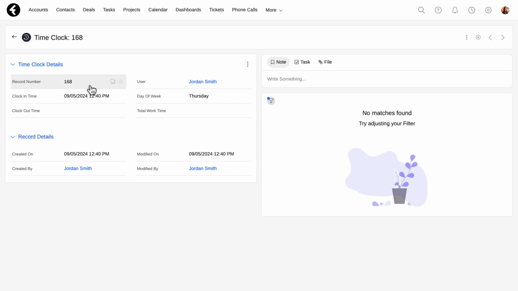The record number field will be automatically set by the system and can be used to identify the record. The user field will show which system user this record belongs to. The clock in and clock out fields are both set based on the exact time the user clicked the time clock button under your profile picture.